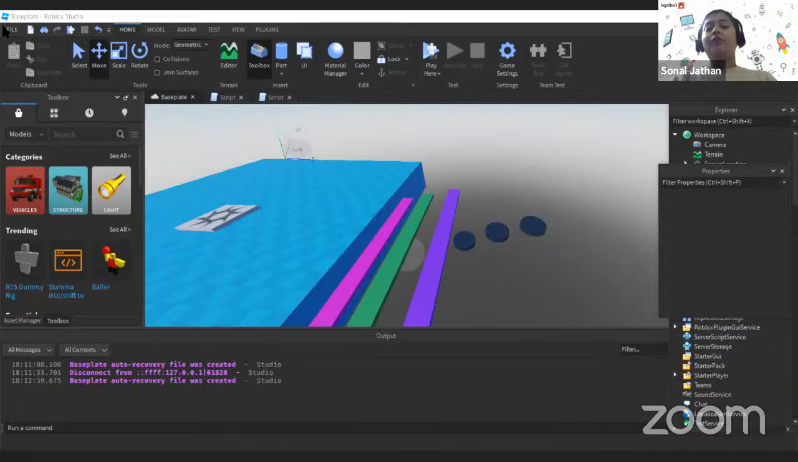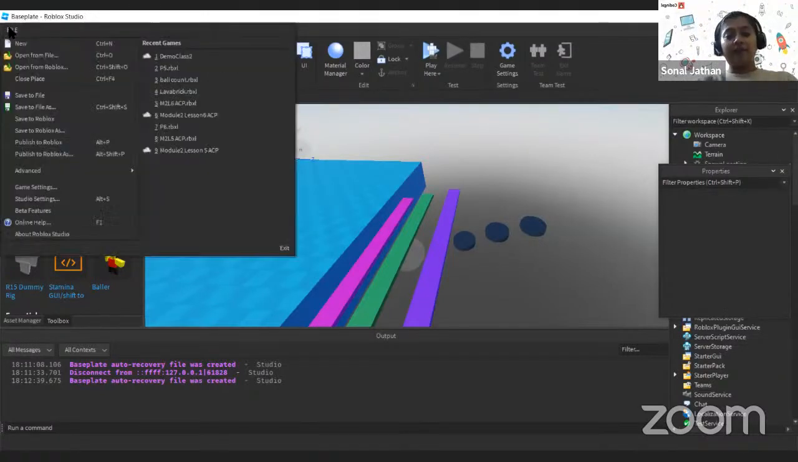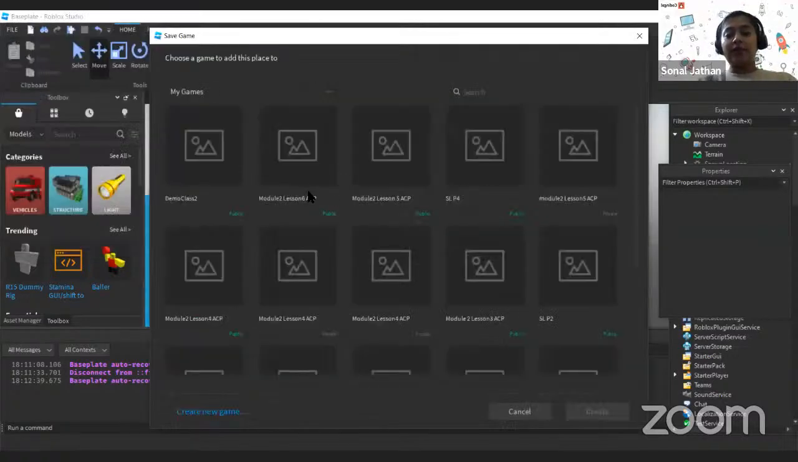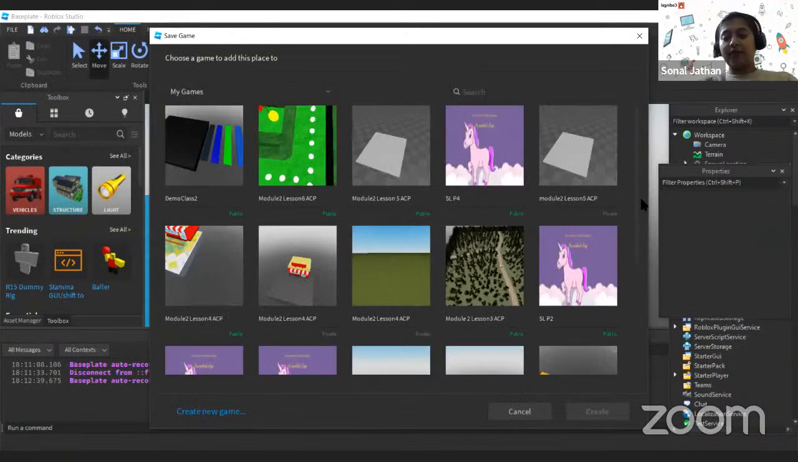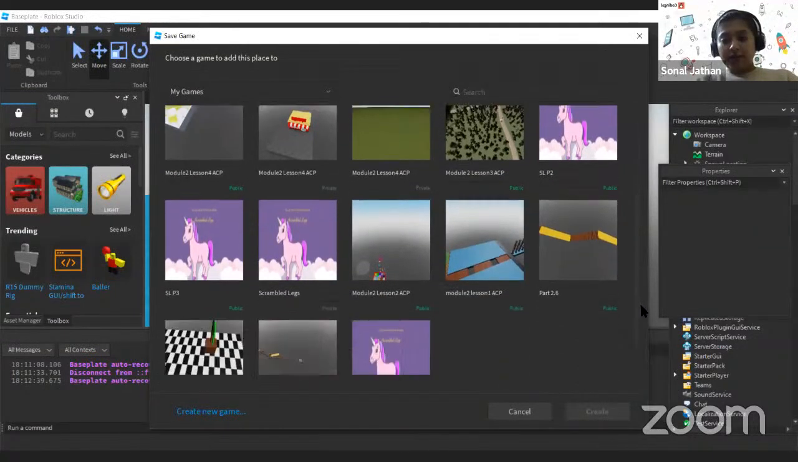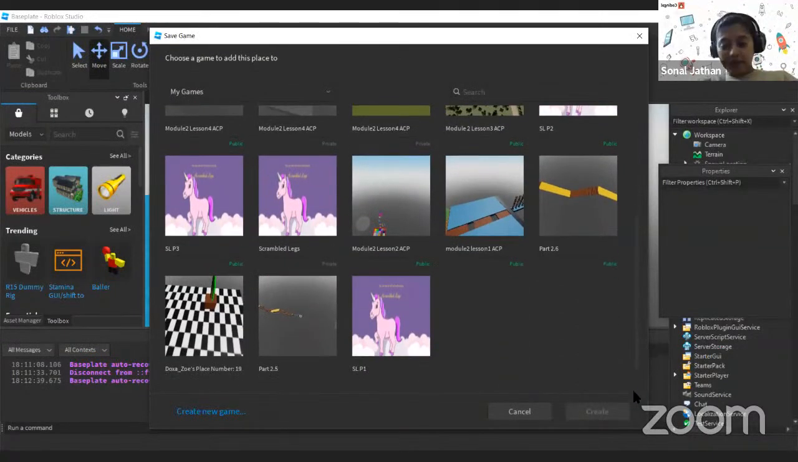Okay, now on the right top corner, do you see a file? When you click on file, there is save to file as. You can save to Roblox as also. Once you click here, there will be a few options there. And then at the bottom, just a second. Do you see at the bottom you have create new game? That will be your new server.